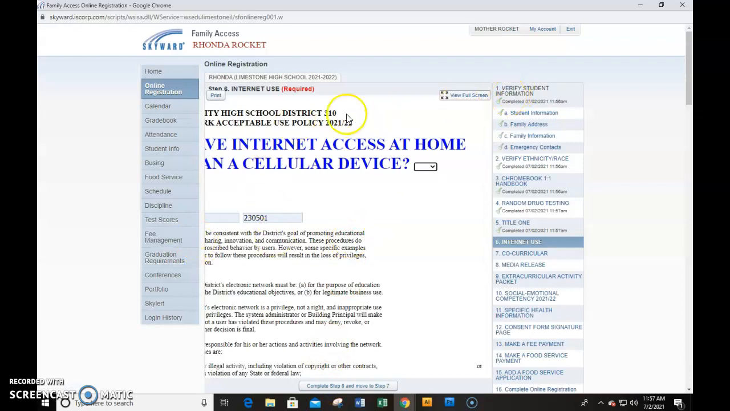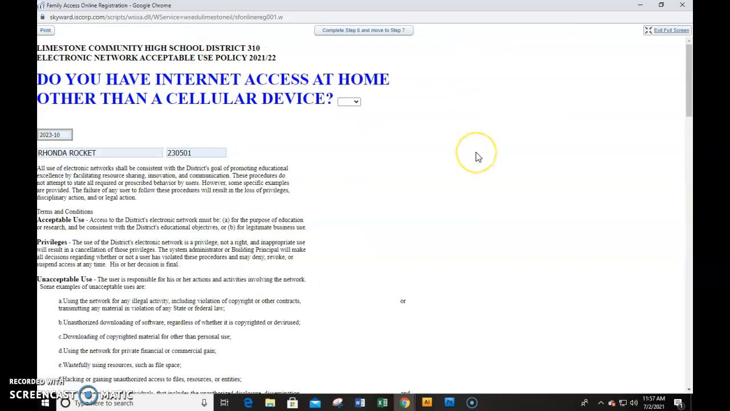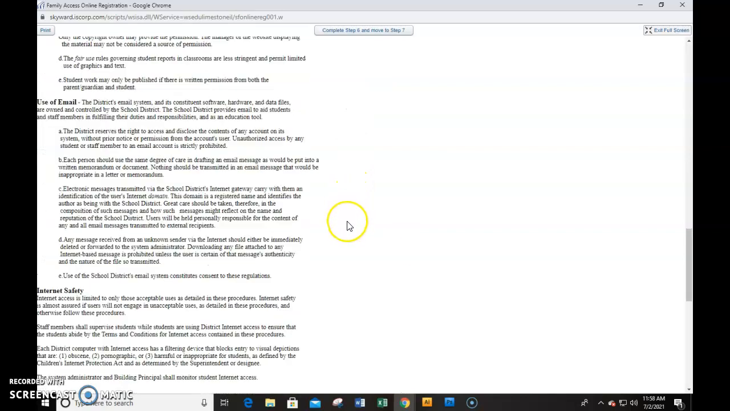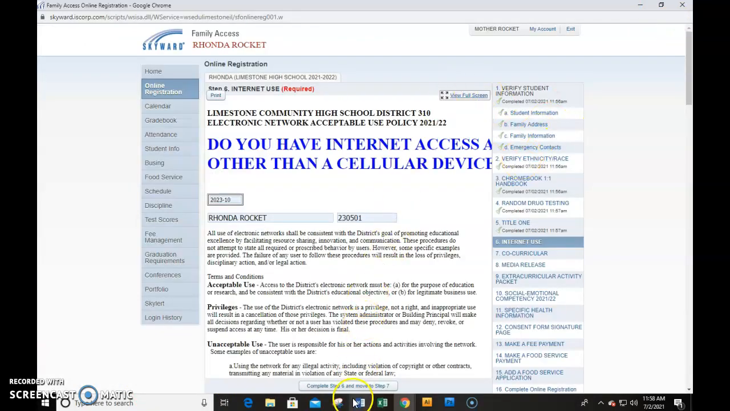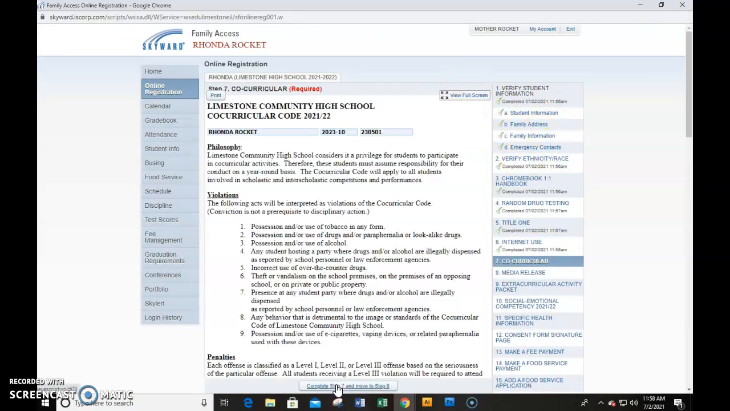Okay, so this one you can't really see the whole form, so you can view these at full screen. This one is our internet use. You're signing this, initialing this stating your student's going to follow our rules when it comes to our internet access. Also, I need you to answer this. Do you have internet access at home other than a cellular device? This is a required answer, so you'll answer it. You're going to scroll down. You're going to initial. You can exit out of the full screen, or you don't have to, and then complete this step and move on.